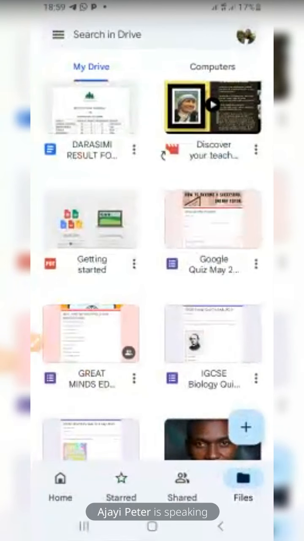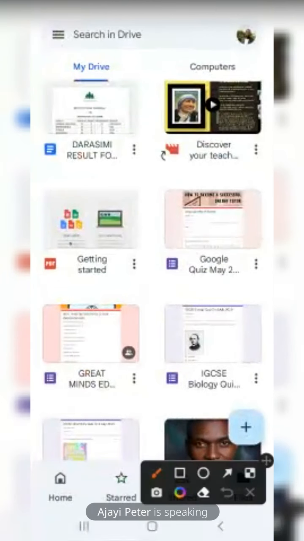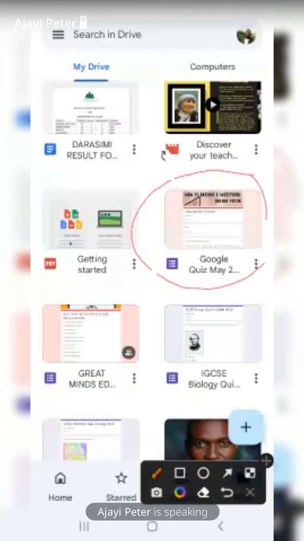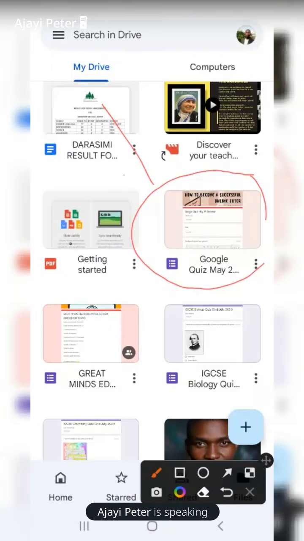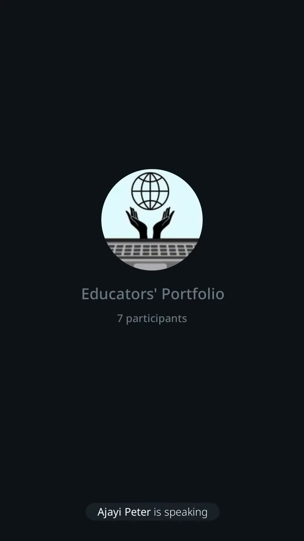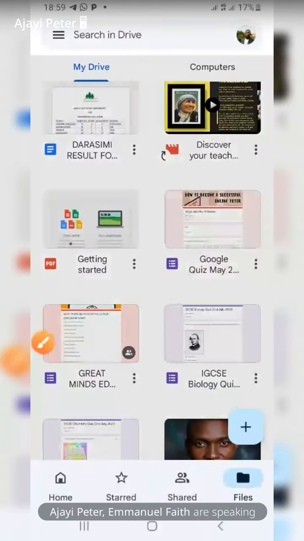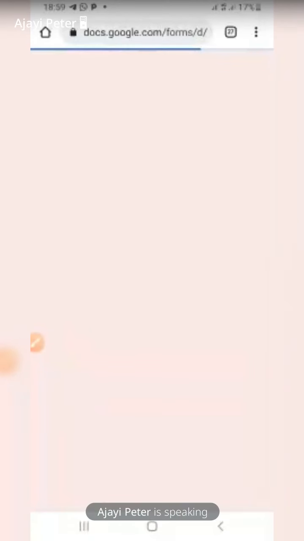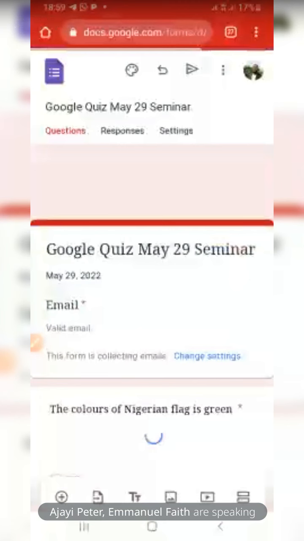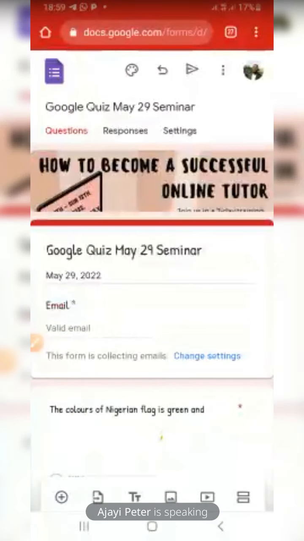Now I'm back to my Google Drive. I've easily found where it was saved. I missed the title I used to save it, and I've gotten it. Google Quiz May 29, that is it. So we are going to open it from there, and all of us will see what will happen with it when it's opened. So let's click on it and open it. That's what I'm doing straight away. Now it has opened.